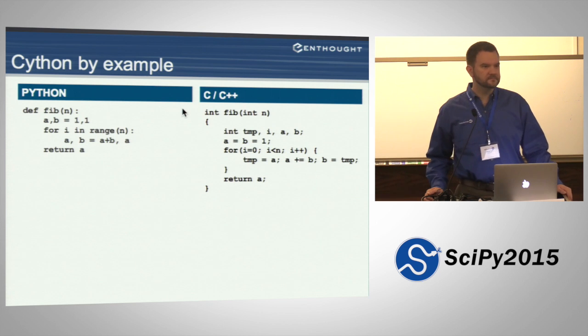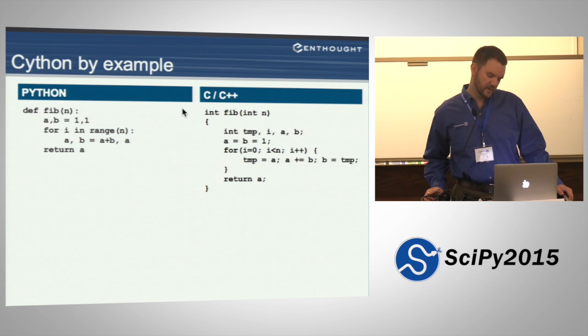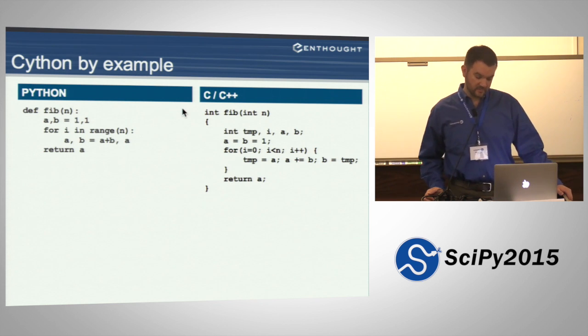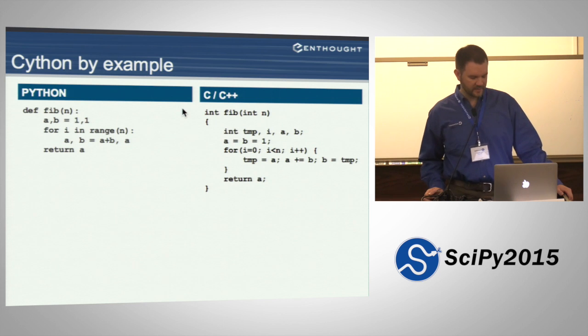So I'd like to jump right in. On the left here, we have a very simple Python function, computing the Fibonacci sequence using a for loop. We're using Python's multiple assignment and a simple for i in range n, and that sort of thing. It's very straightforward if you know Python.